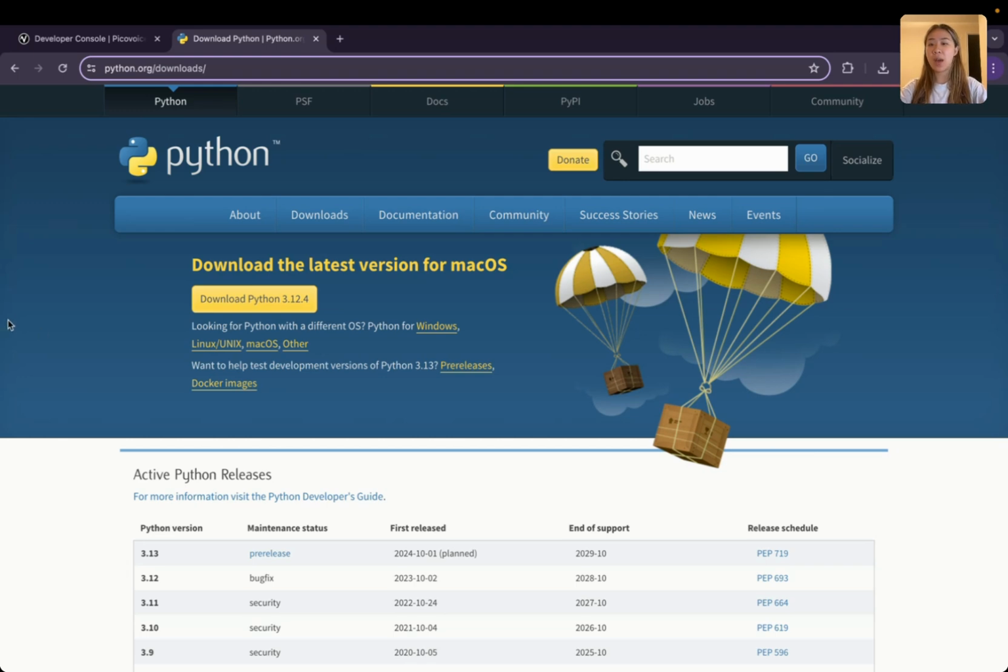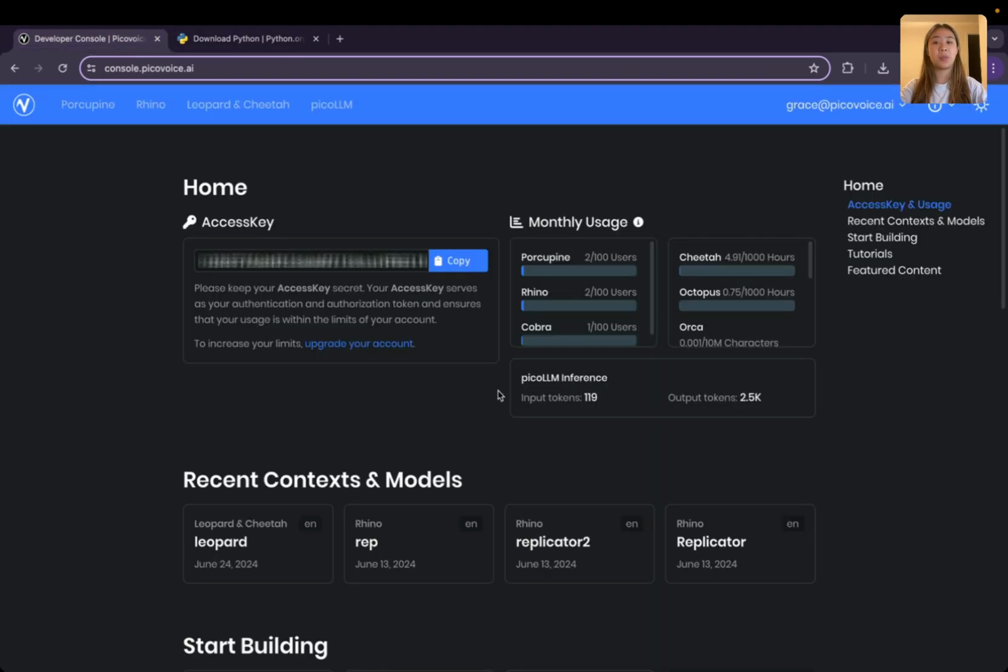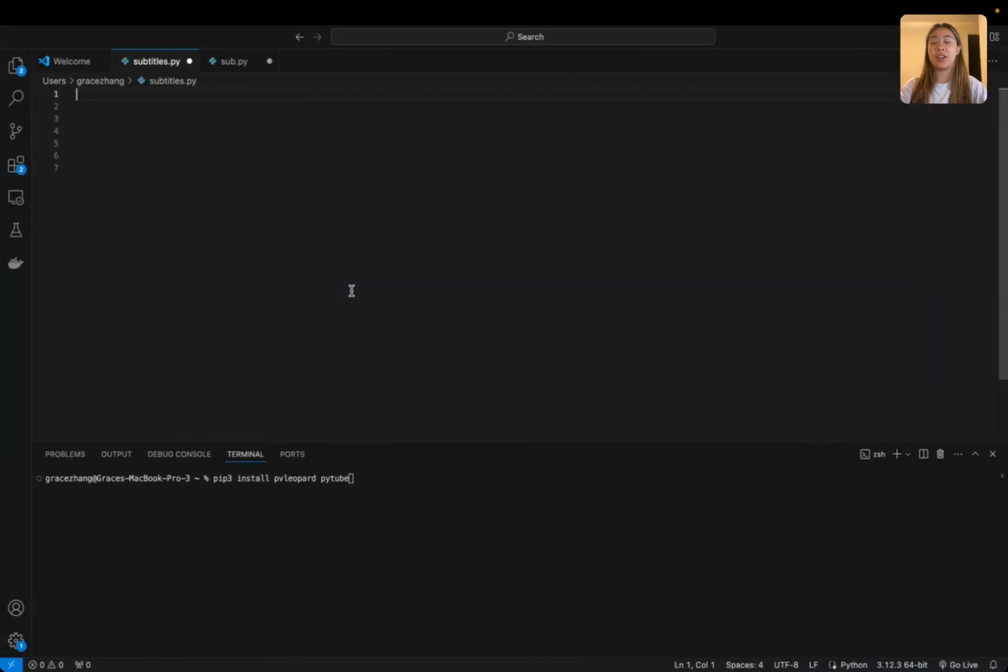So if you haven't already, please go ahead and download Python as well as go to the developer console and grab your access key. Then you're going to want to create two Python files. The first one I'm going to name subtitles.py and the second one sub.py.